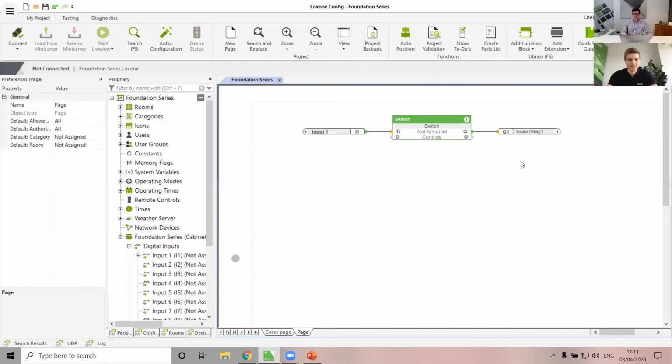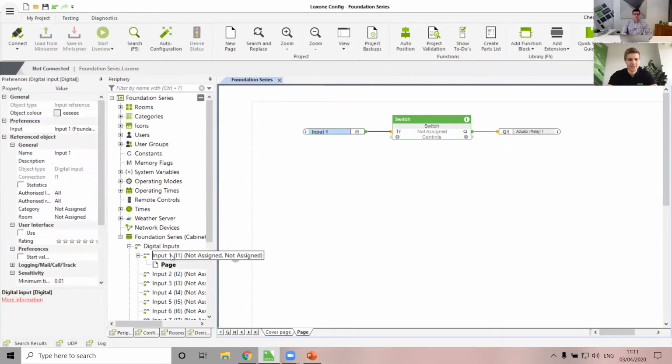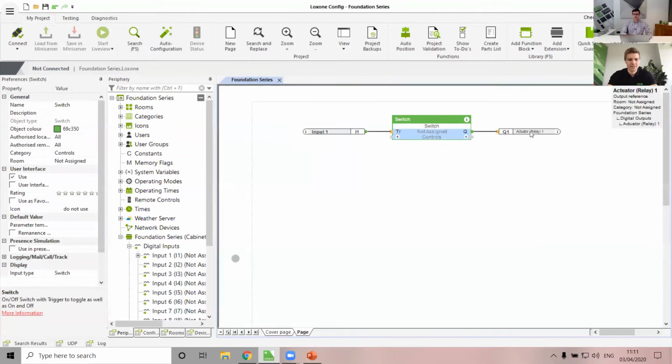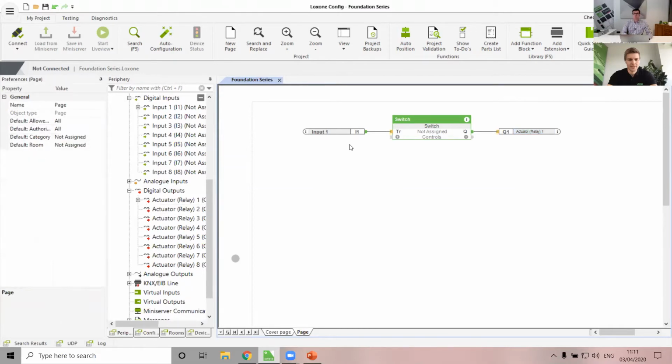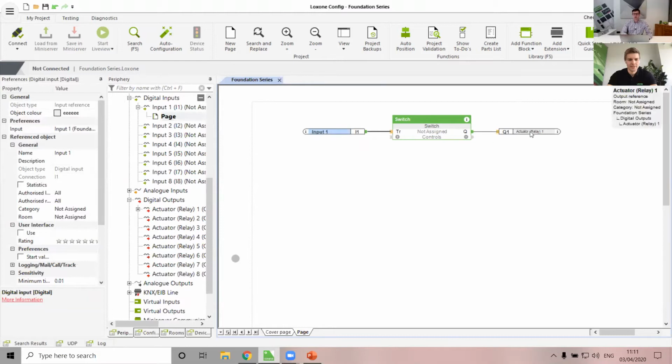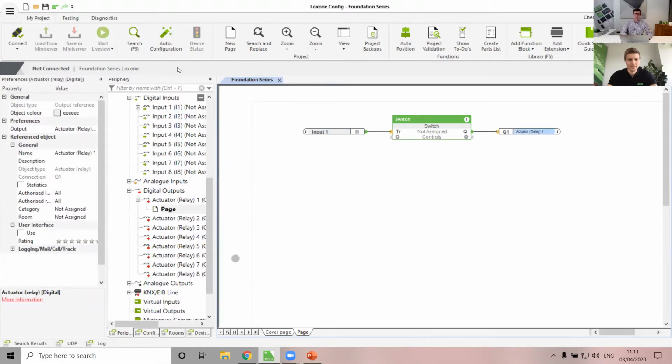And then a quick recap on what we have here on the screen. We have an input, so input 1 from our demo case, into a function block, which is a switch. And then the output of the function block is the relay, the output on our demo case. So digital output 1, relay 1 on our demo case, is on the output. What this piece of config means is that I can just tap input 1 and it will then latch output 1. And that's why function blocks are important, because they make clever things happen.